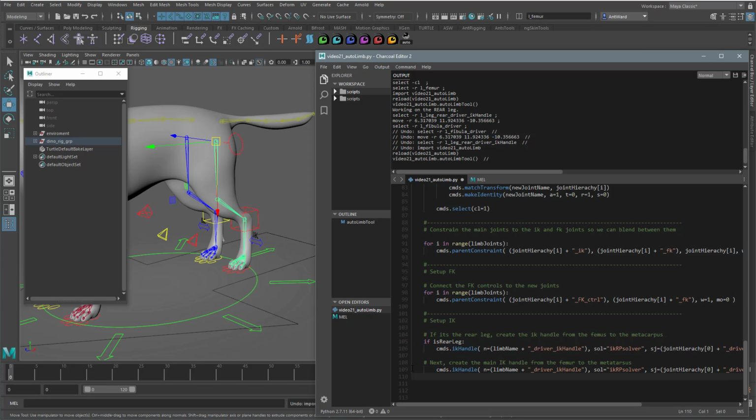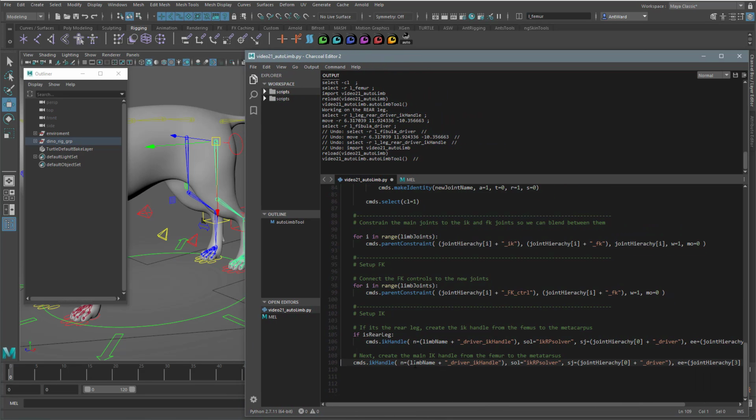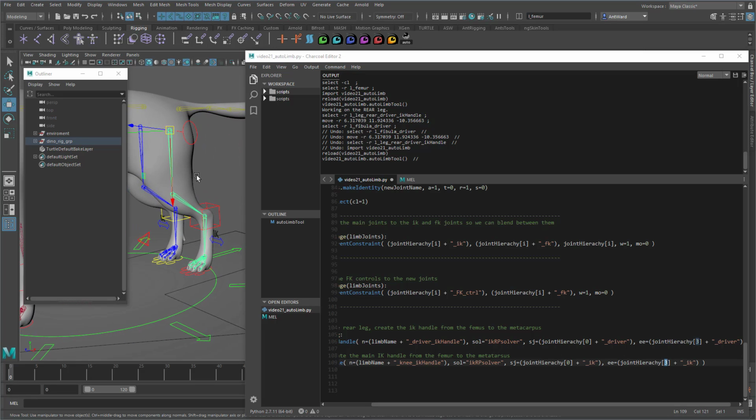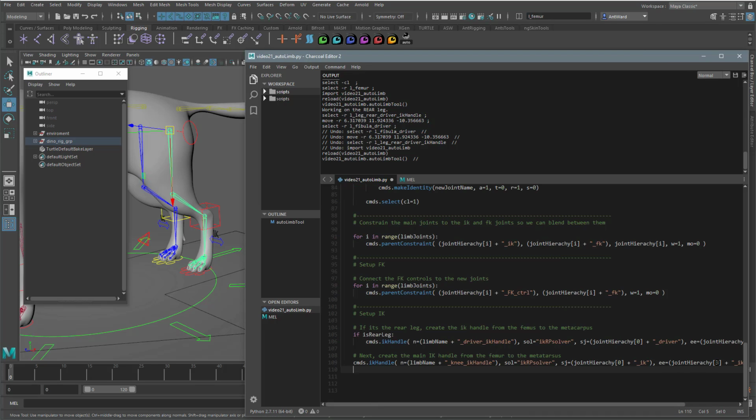We remove one of the indents too, so it's not just running in the section above. Let's call this one knee IK handle, and this is going to be connected to the IK joints, not the driver joints. So we can change those names. And this one isn't going all the way to the end of the leg. Instead, it's just going to the metacarpus. So we can change this number to 2 instead of 3.